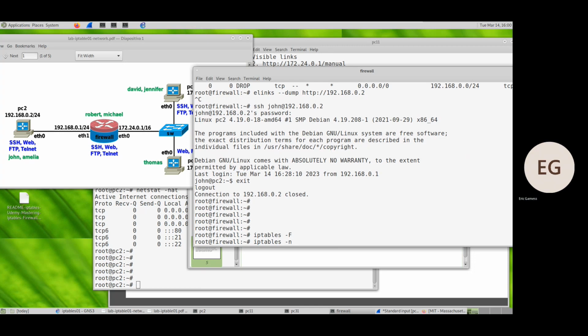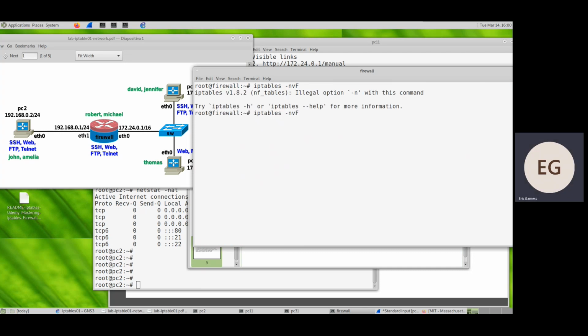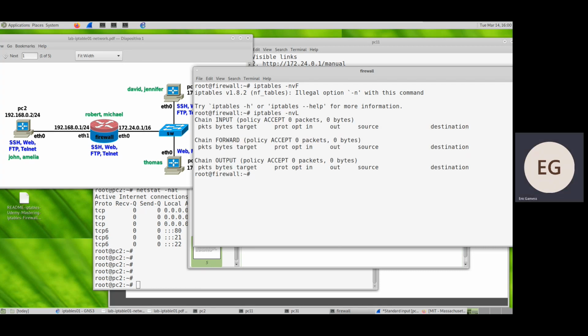So let's do it. So I'm going to first flush all the rules. Verify that the chains are flushed. I flushed all the chains. Okay, there is no rule inside the chain.